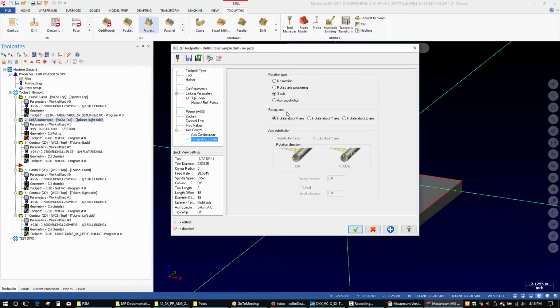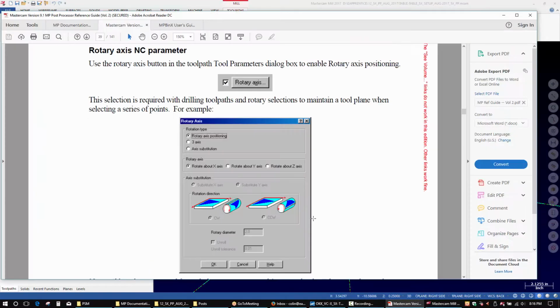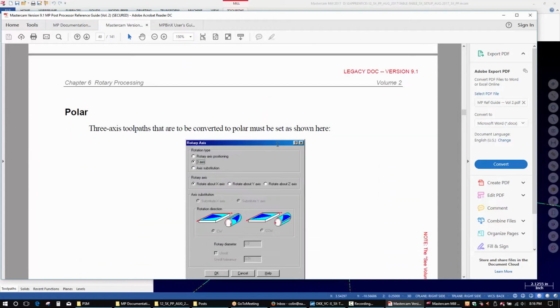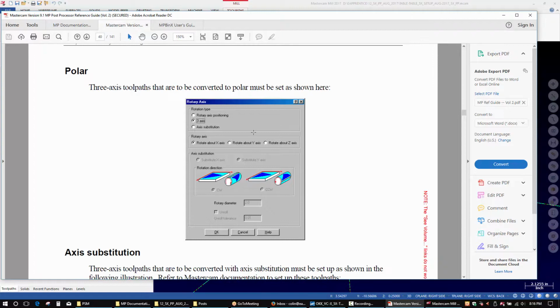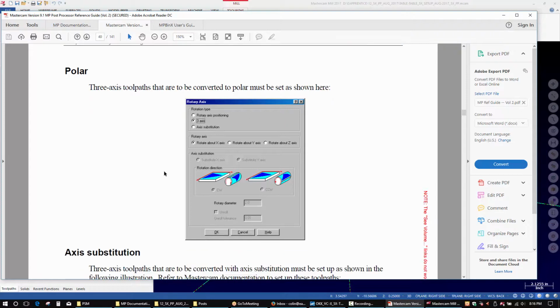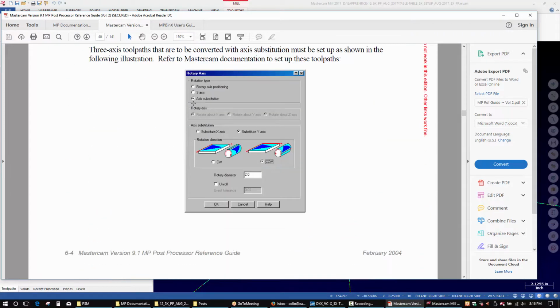3-axis is polar, and axis substitution we've already talked about. That's when we wrap, or in the case of unroll, when we unwrap. Okay, so it talks about using polar. So 3-axis toolpaths that are to be converted to polar must be set as shown here. For axis substitution, they're set up as following.